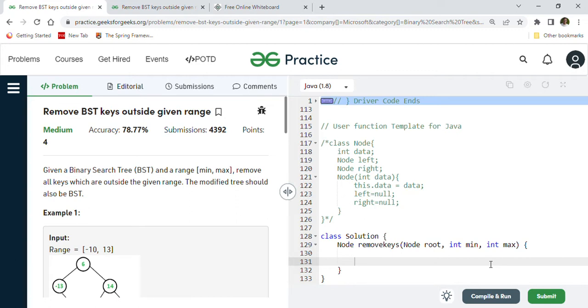Remove BST keys outside given range. This is one important coding problem I recently came across, and I thought it's worthwhile to create a video and show you guys how to solve these kinds of problems. This is related to a binary search tree coding problem. We'll go through the example, I'll explain how we can solve this problem, and we'll implement the Java solution in today's session.